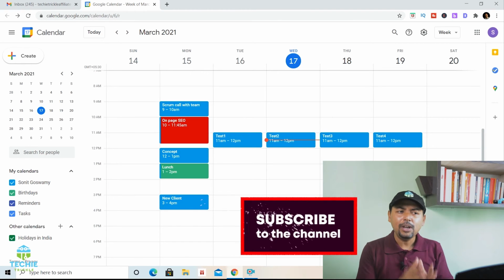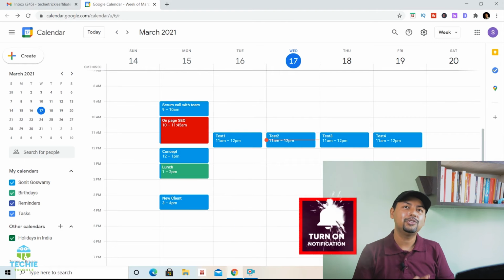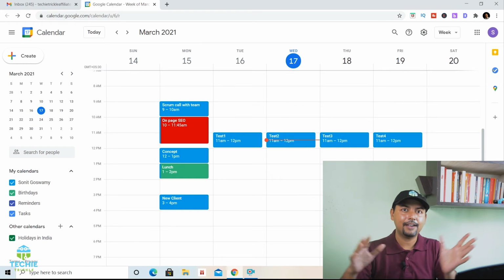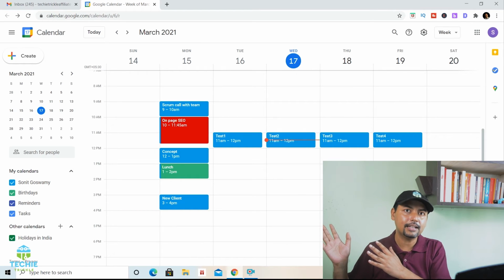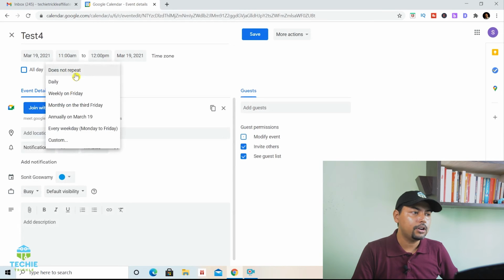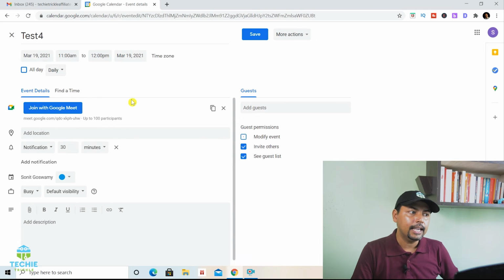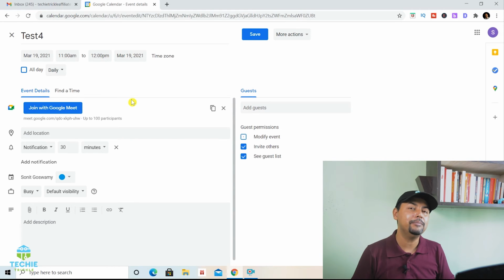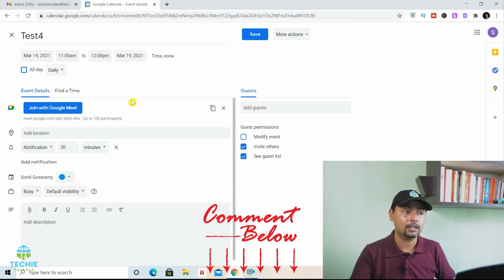But the only downside here is they do not give you an option to select a start date and an end date and have those sessions done in that way. I think that is not possible. If I say does not repeat, and if I say daily, it might actually work. So this is something that I would want you to test out and let me know in the comments if it did work.